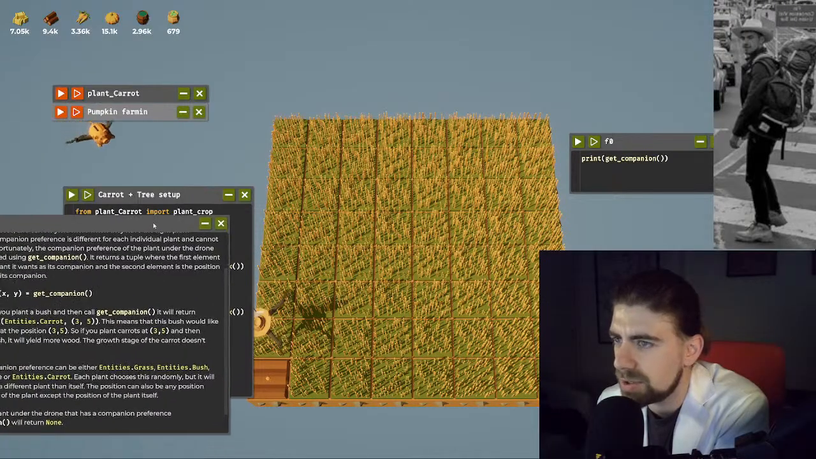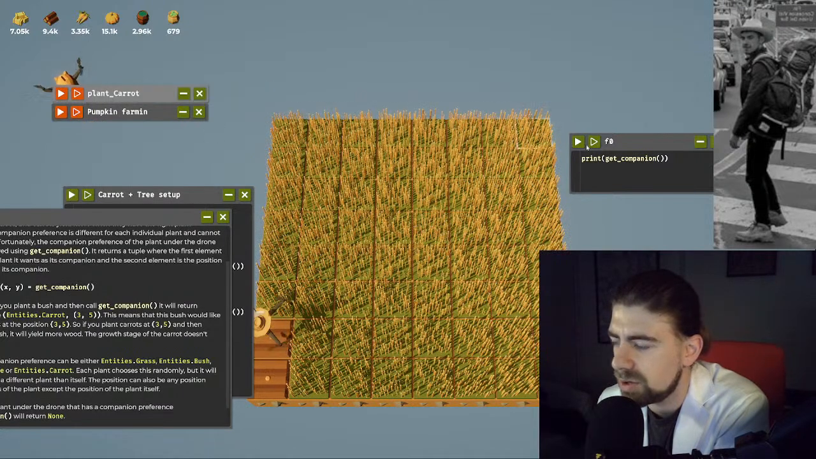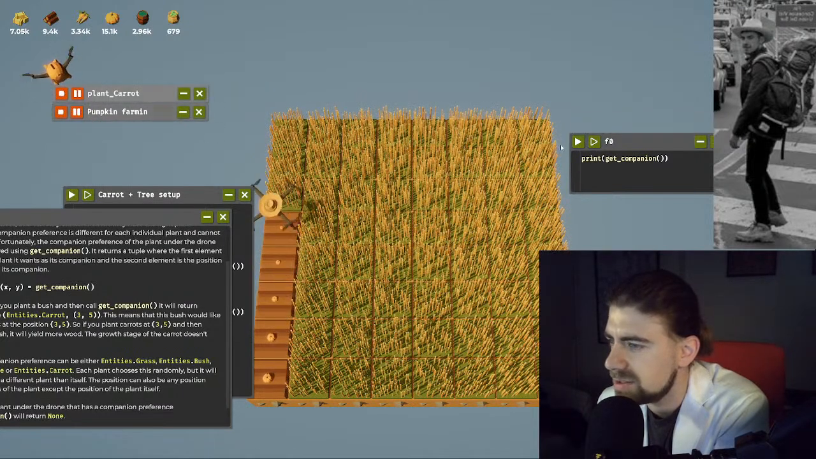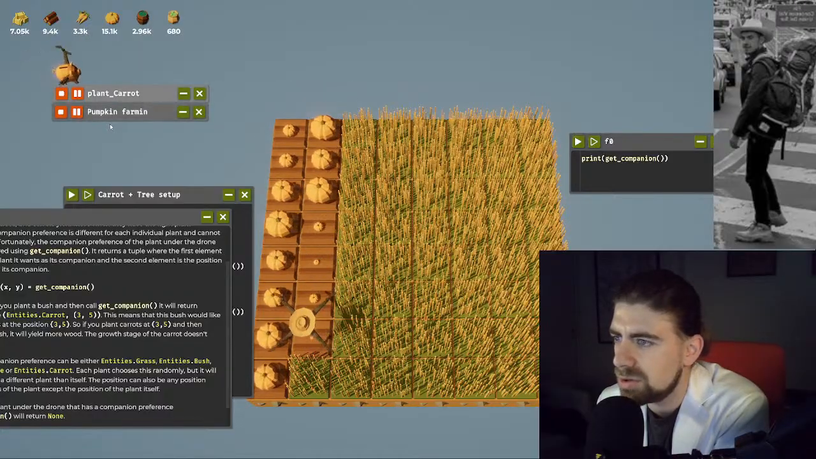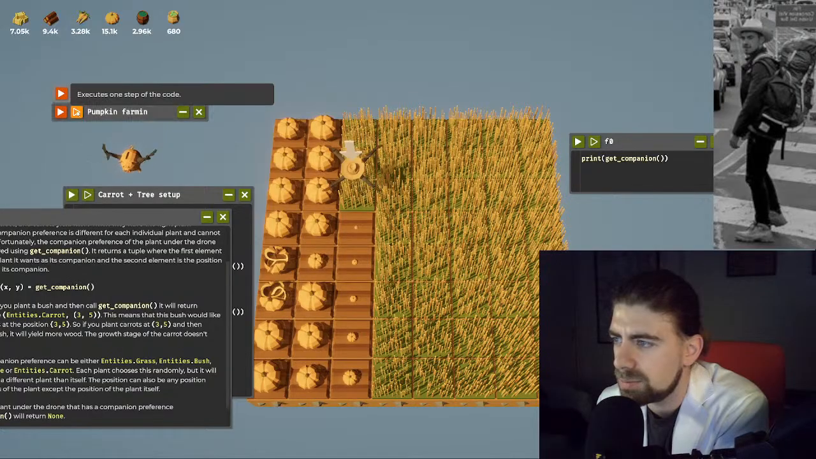So here we have a pumpkin. If we print this here, all right, there we go. All right, planted. Here, let's get this. No. What the heck? Pumpkin farming. Plant.